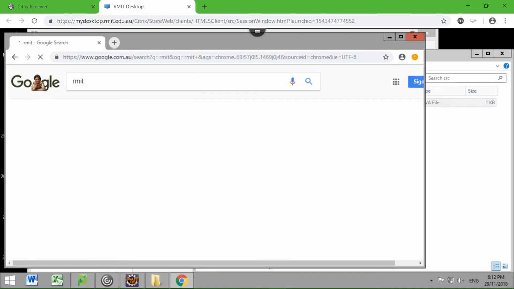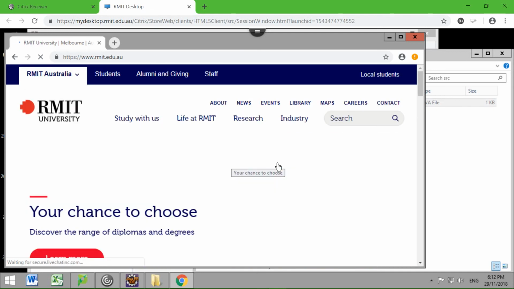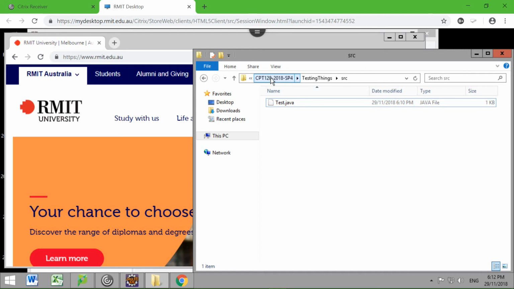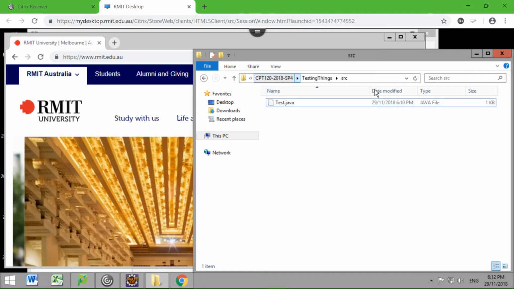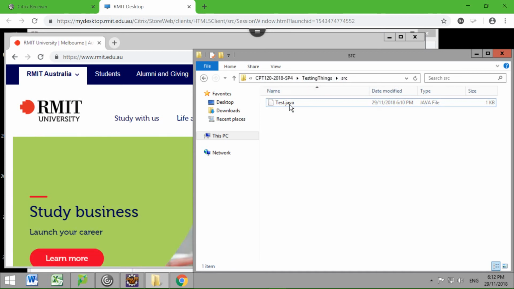And then you go to students and you go to Canvas, and then from Canvas, when you try to browse and upload something, you can navigate to the H drive workspace that you created, and then the project and the src folder which will have your Java files.